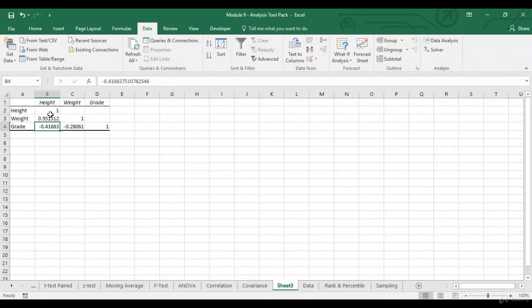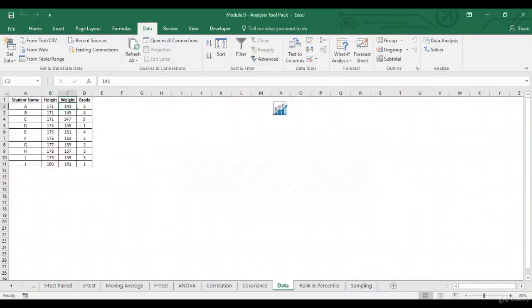Now another correlation over here is between height and grade, which is sort of a negative correlation. So what we are seeing is that with an increase in height, the grade is decreasing. Looking at weight and grade, we see a negative correlation again, but it's not that strong as compared to what we had for height and grade over here. Now let me delete this and then we'll move on to the next option.